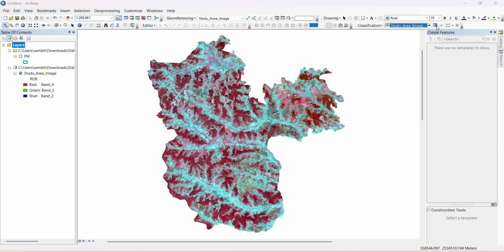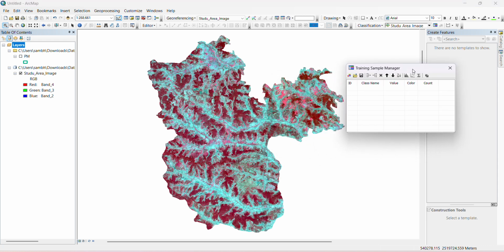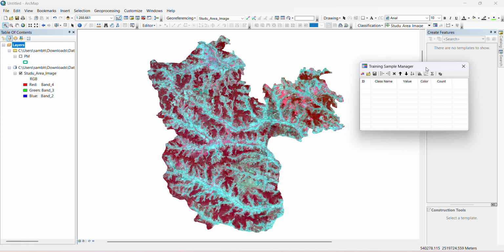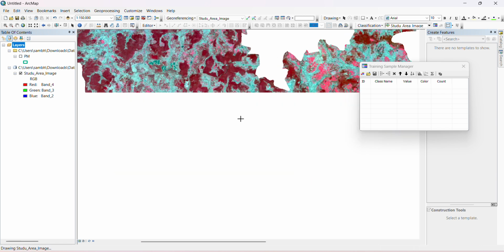I think all of you know that for supervised classification you have to provide some training samples to the software, on which basis the software classifies the whole image. So now I am going to create some training samples. You can click on the training sample manager, and there is a draw polygon tool, so I select draw polygon. After clicking on draw polygon, the cursor changes to a plus sign, so you can zoom in.